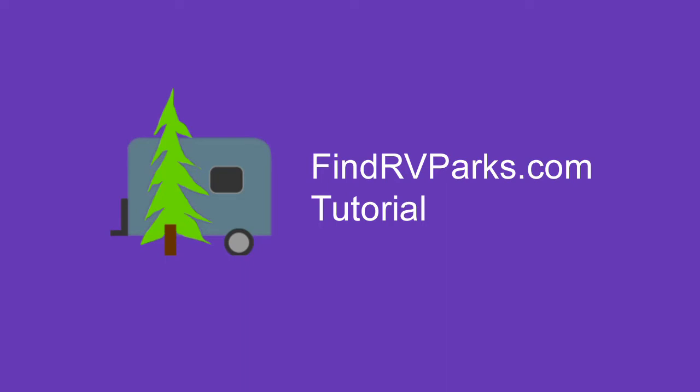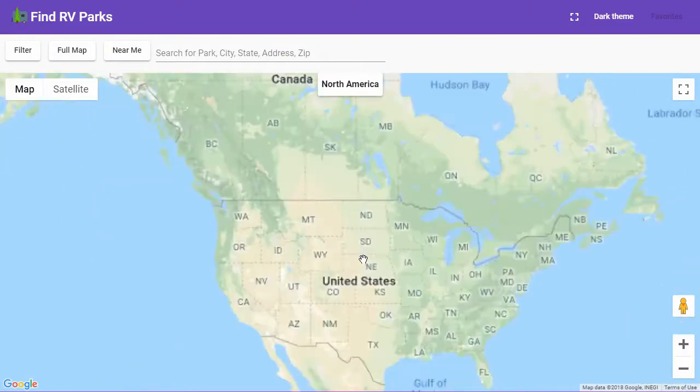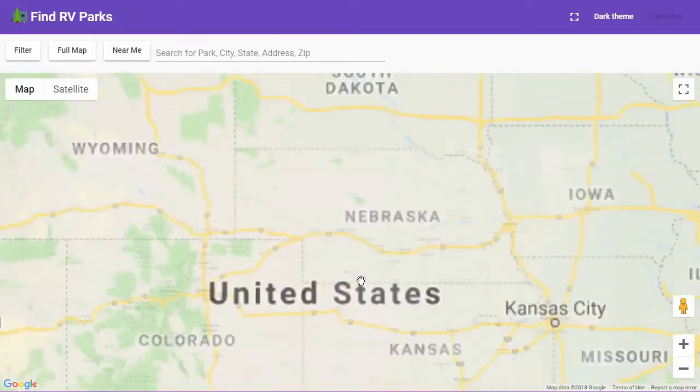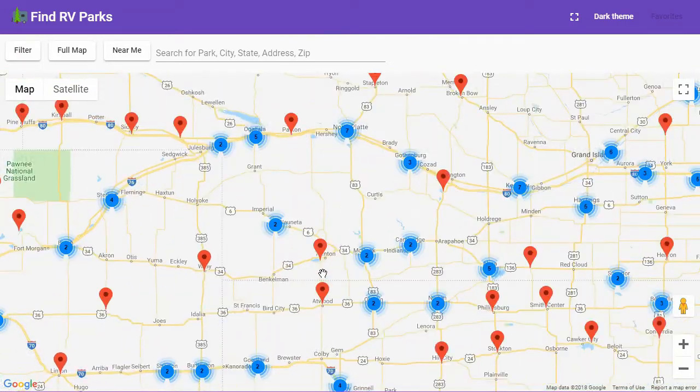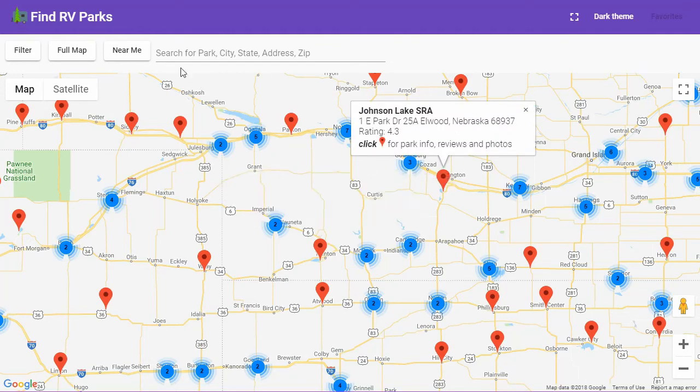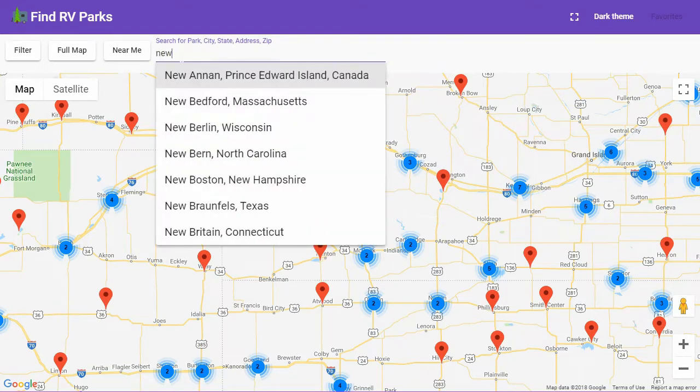Welcome to FindRVParks.com, your one-stop web app to find, filter, and research RV parks to visit. Let's go to the map. Here you can click on clusters of RV parks or use the mouse wheel to zoom in. Red markers are the RV parks, and when you mouse over, you can see its info, including rating.